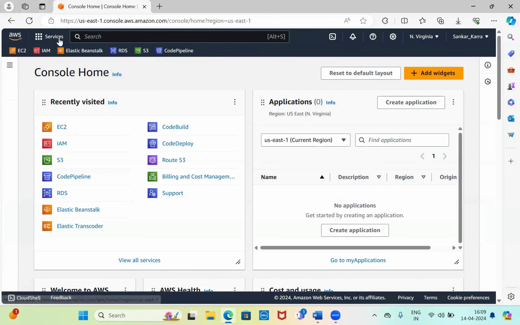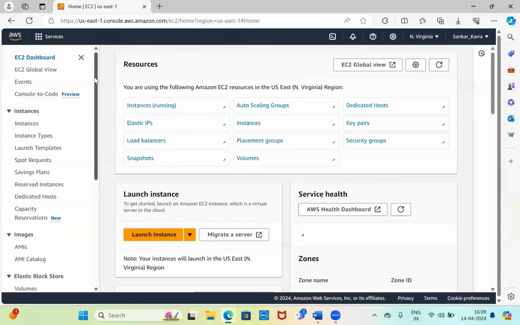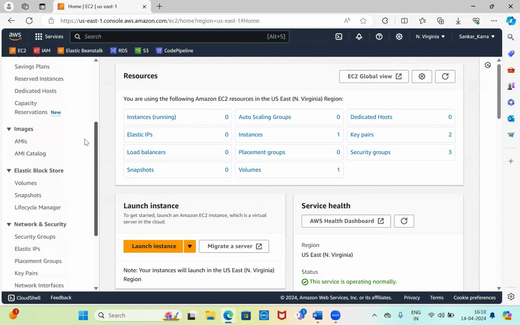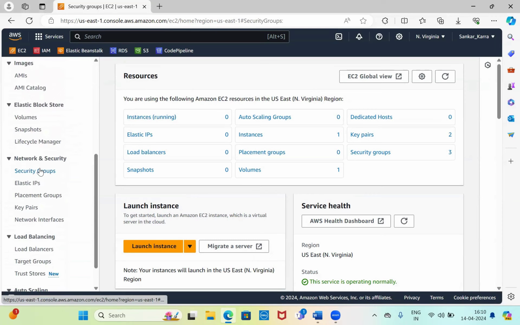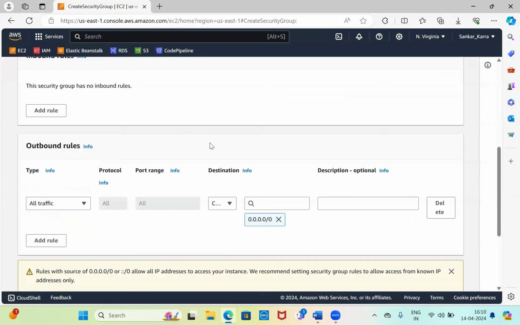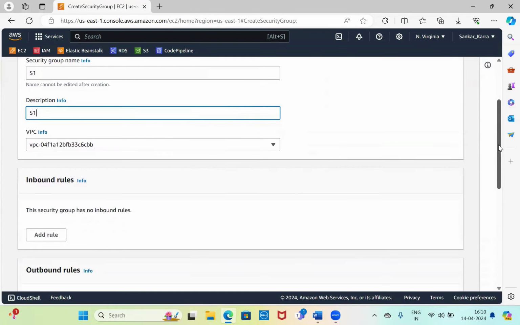First, search here for EC2 and press enter. Scroll down. We need to create one security group. Under Network and Security, these are the security groups. Create a new security group. Scroll up and give a name to this group. I am giving S1. I will also create the same S1 instance. The VPC I am not changing, the default one.